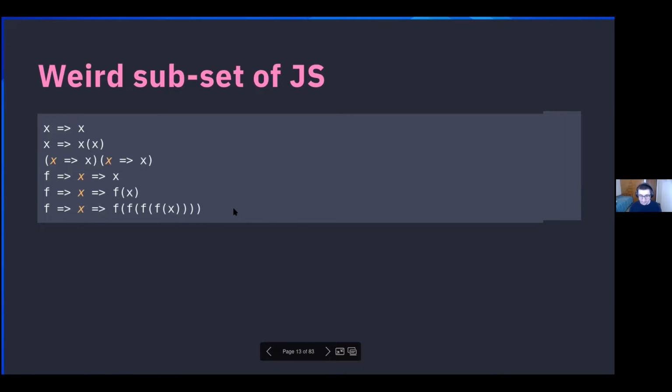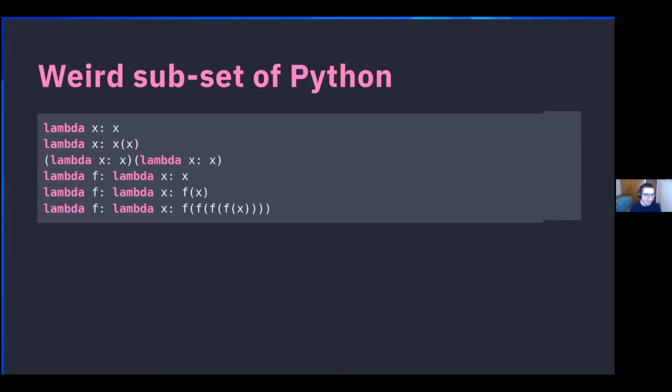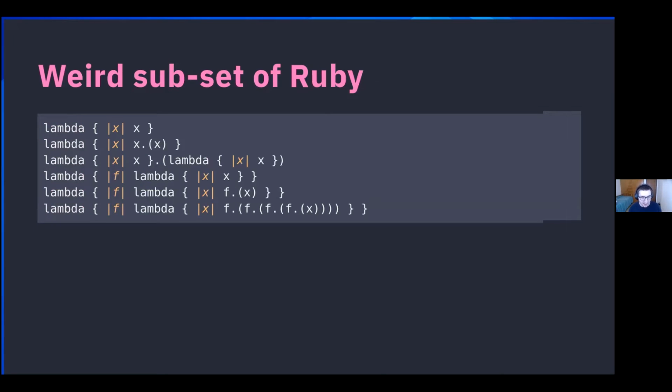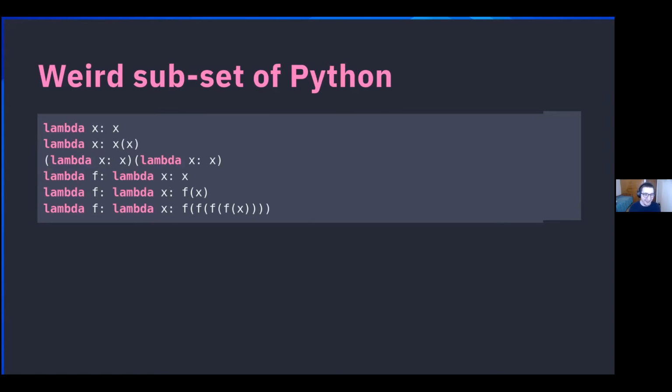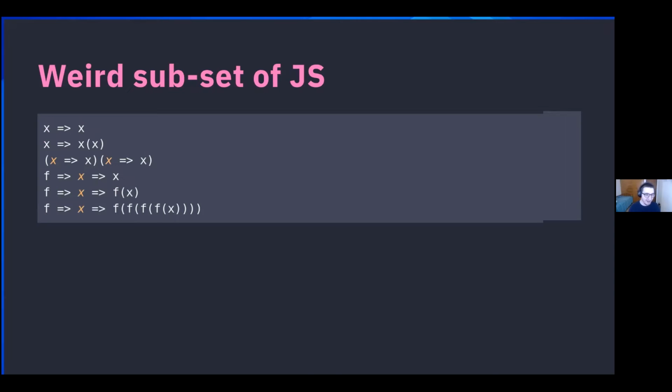Okay. If you want to play around at home with any other language, it'll look something like that in Python or in Ruby. And by showing this, I think I can make you understand why I went with JavaScript, because it doesn't have all this lambda noise going on, so it's a little bit clearer.